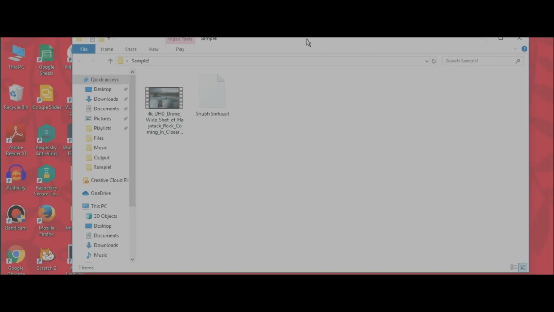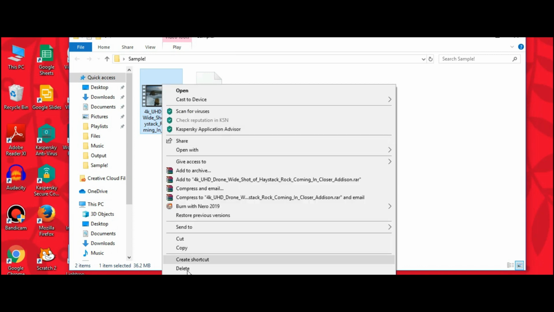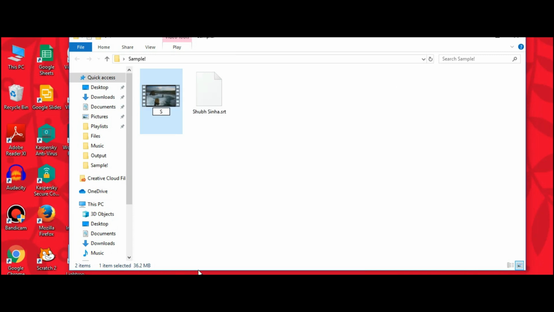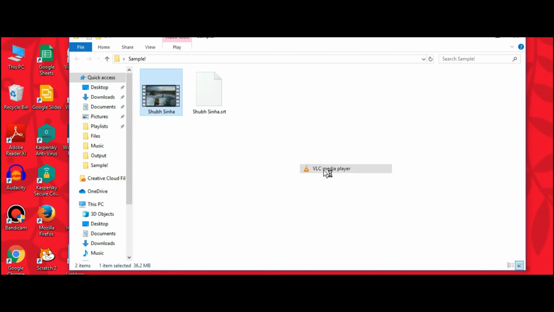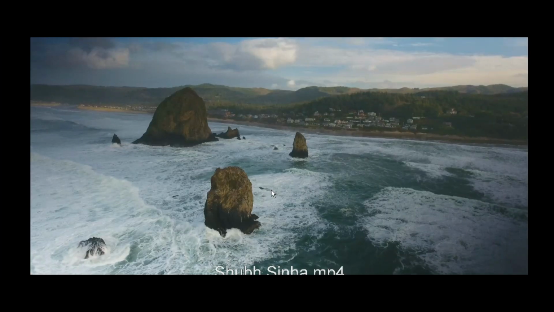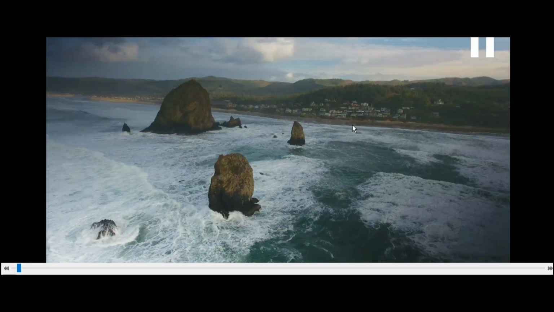So here is my video and my subtitle. Now the first step is to keep the file names of both the video and subtitle files the same, in case they aren't. After that, you have to open the file in VLC media player. If you don't have the software, you can download it from the internet.